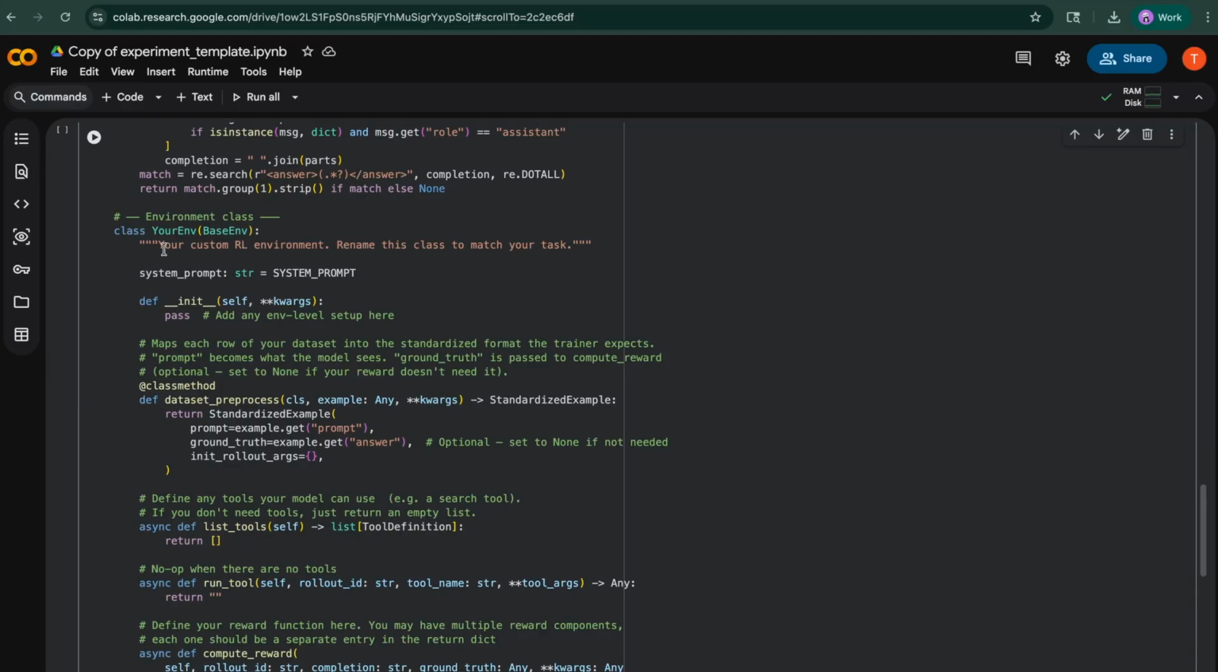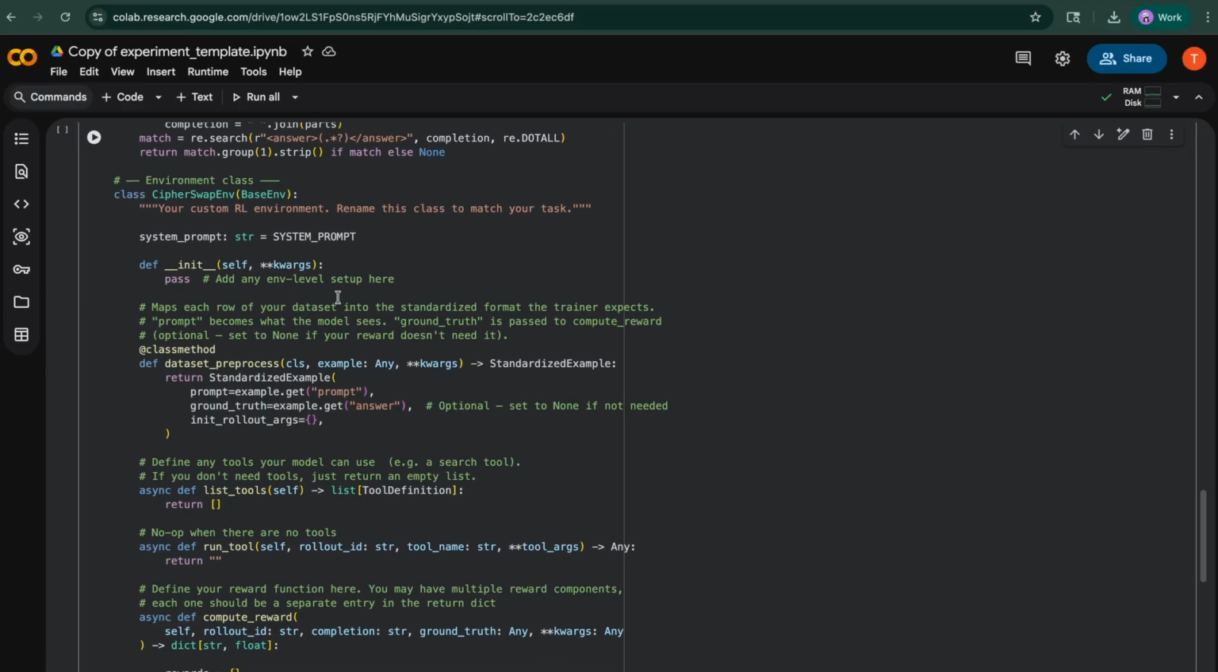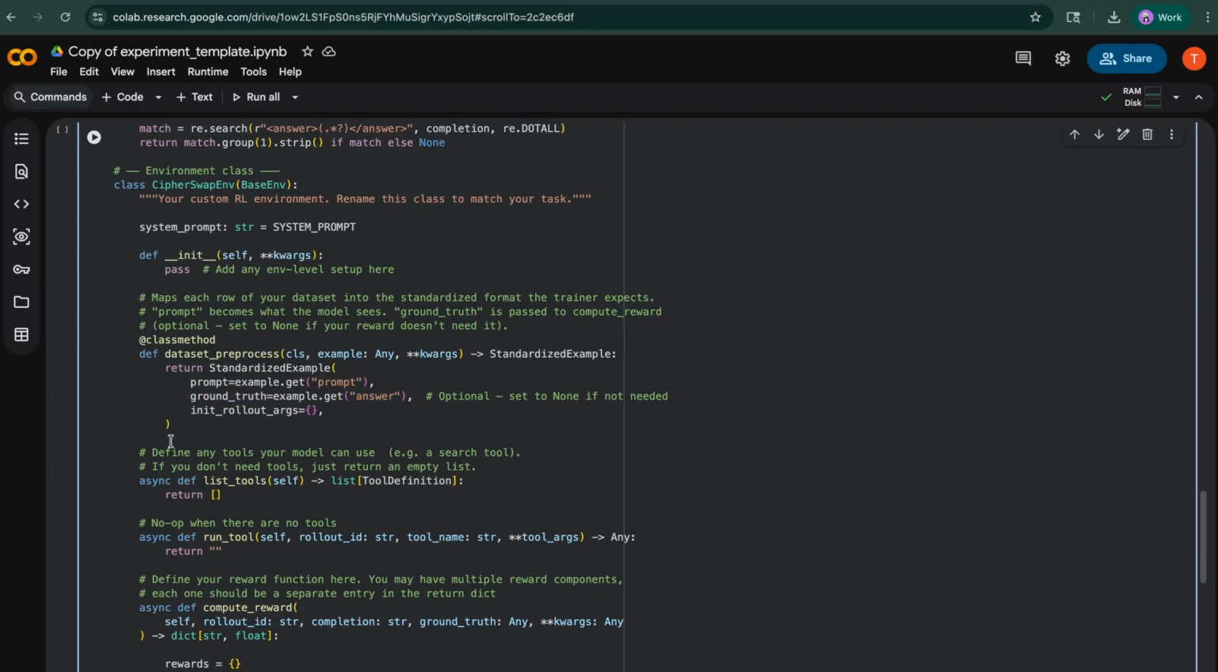And then now we'll talk about extending the environment class. So here's the template. You can just rename it to whatever you want. We're going to call it cipher swap env. You can see we're loading in the system prompt. The init method, you're going to want to just add any env level setup here. Because we're doing something simple, we won't really have to do that. The dataset preprocess function basically just maps the dataset into a standardized format. So you can see the prompt gets passed to the model, and any other additional arguments like the ground truth also get passed to the reward function.